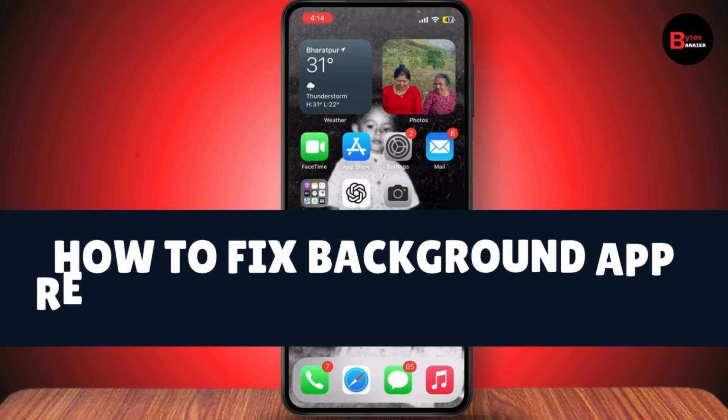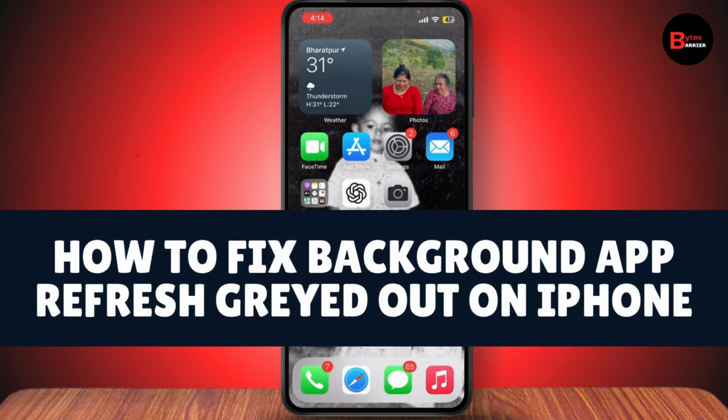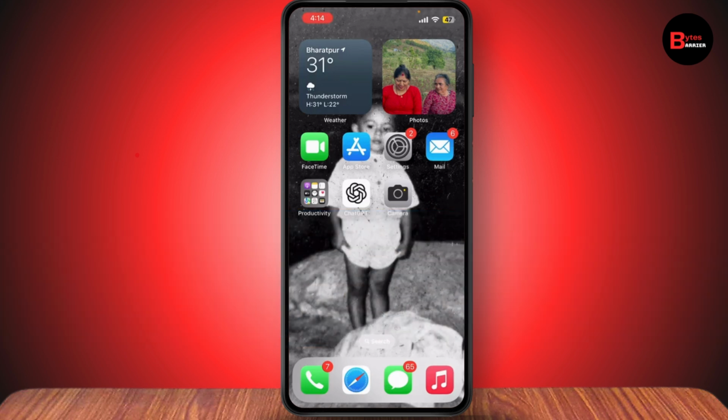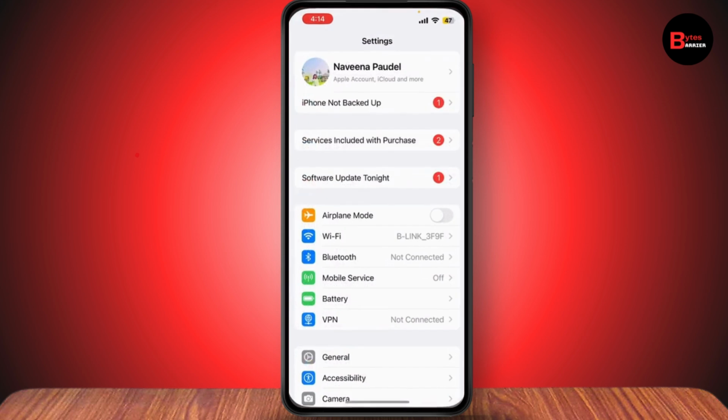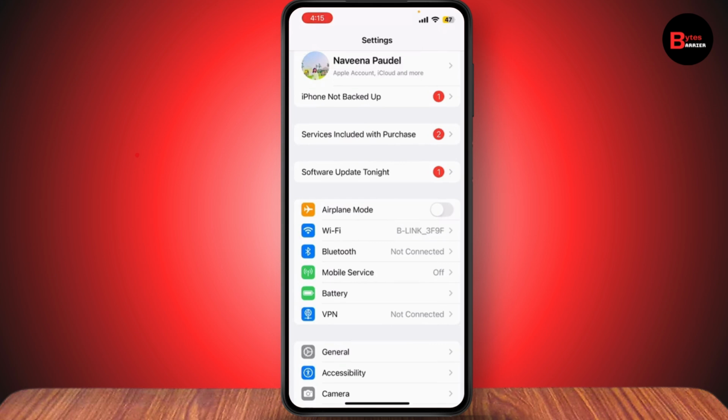How to fix background app refresh grayed out on iPhone. So if you want to fix your background app refresh grayed out on your iPhone, then what you need to do is first you need to open up your settings. But before that, make sure that you have restarted your iPhone. Once you restart, then you can open up your settings.